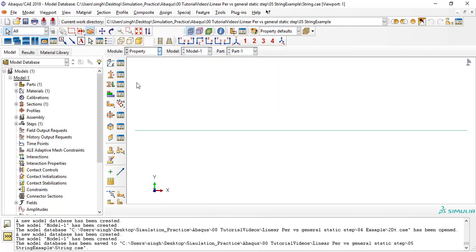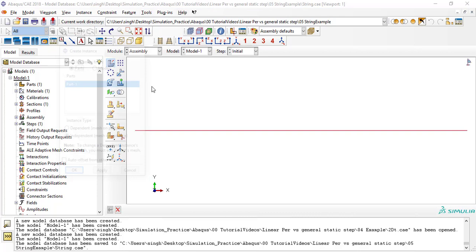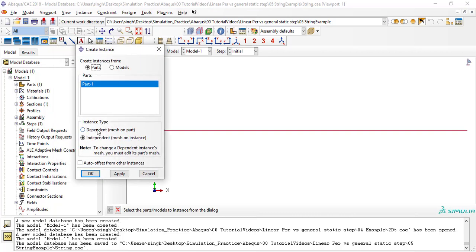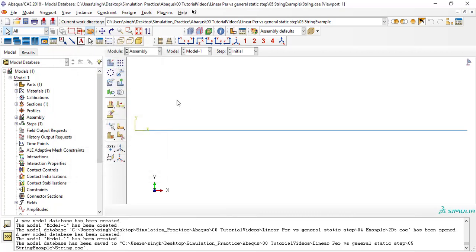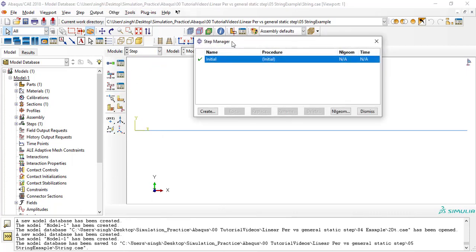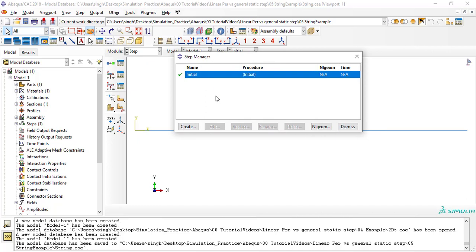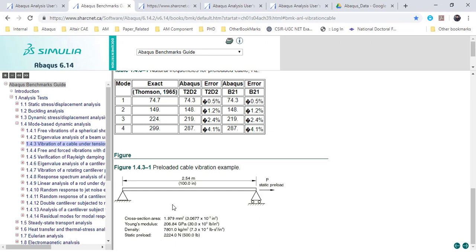After defining the section, you have to go for assembly. Go for assembly, instance, independent instance I'm going to create, then go for step. Go for creating step. See, the initial step is already created for the initial loading condition if you have. And here I'm going to create two steps. The first step is for the pretension load, like you have one static load here, and after that pretension load we are going to find the natural frequencies by linear perturbation scheme.